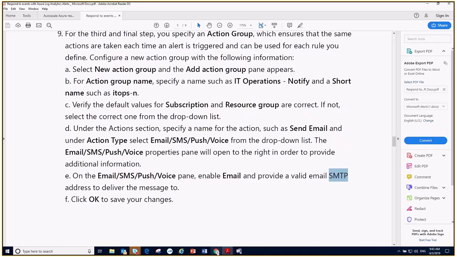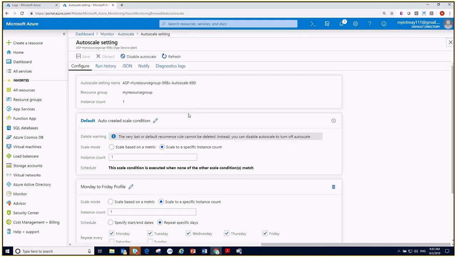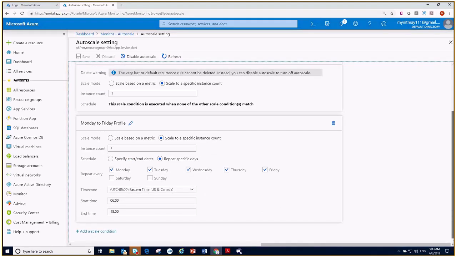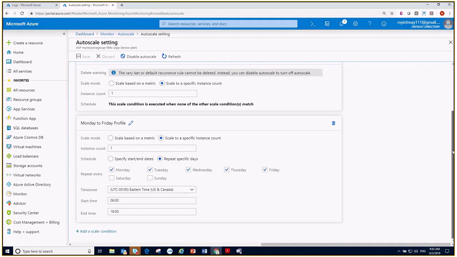Okay, so if we were creating a new action group, let's go back to one of these I created yesterday, maybe better. Okay, Monday to Friday profile, so set that up. Time zone, start time, end time, instance count, my resource group.